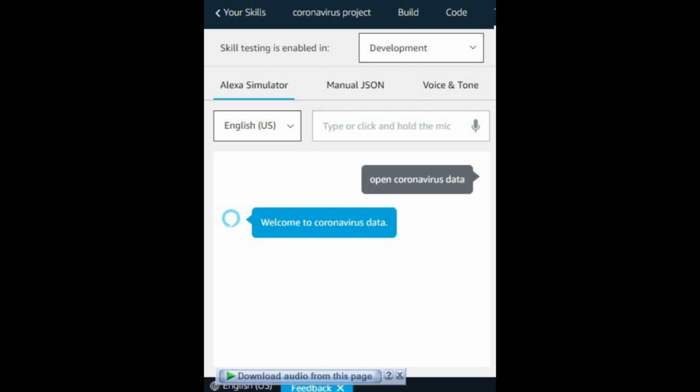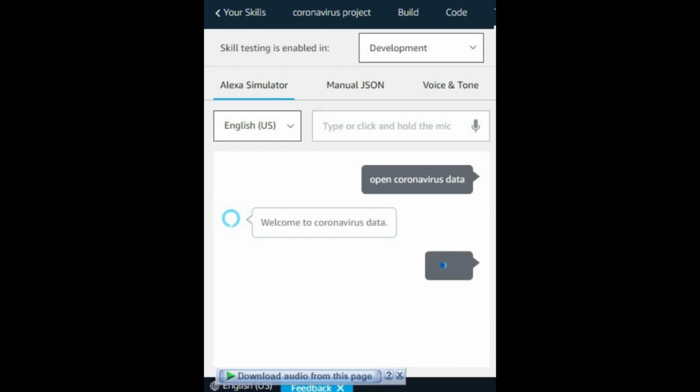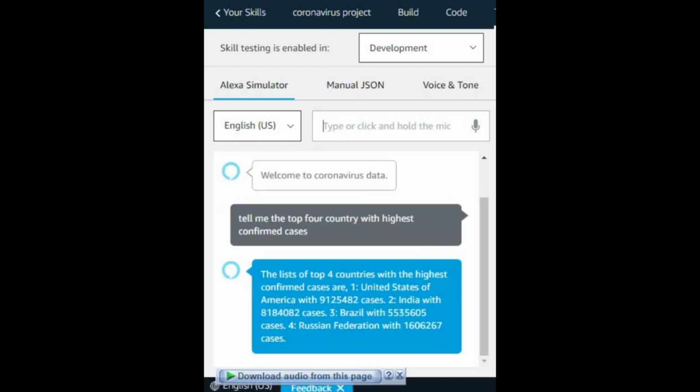Welcome to coronavirus data. The list of top 4 countries with the highest confirmed cases are 1. United States of America with 9,125,482 cases. 2. India with 8,184,082 cases. 3. Brazil with 5,535,605 cases. 4. Russian Federation with 1,606,267 cases.